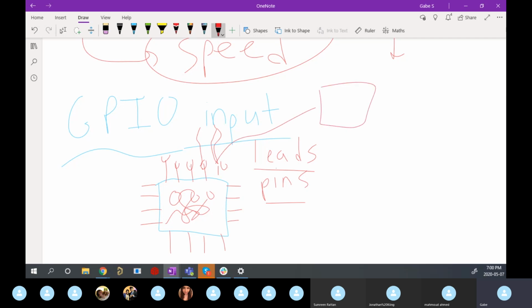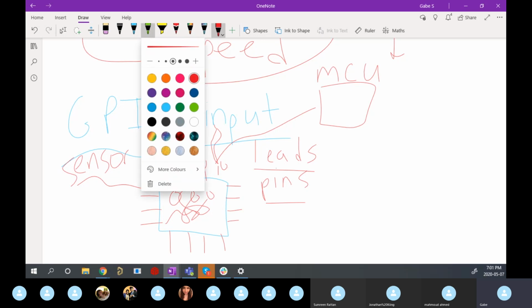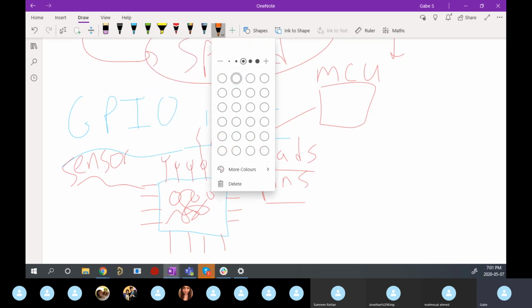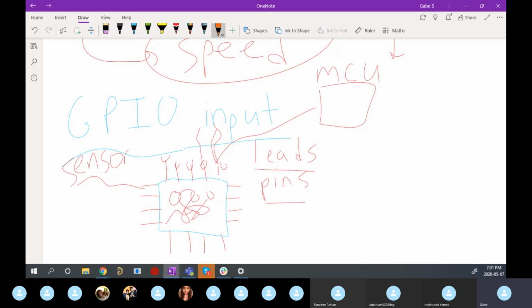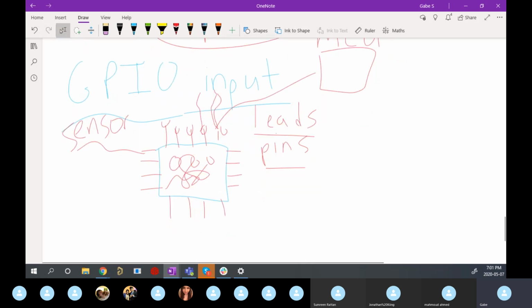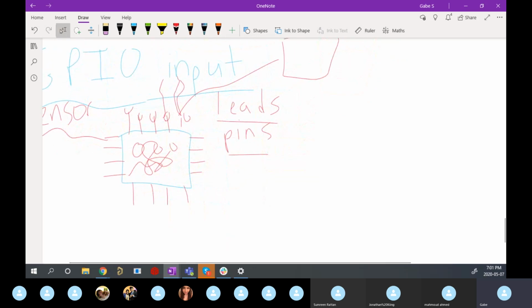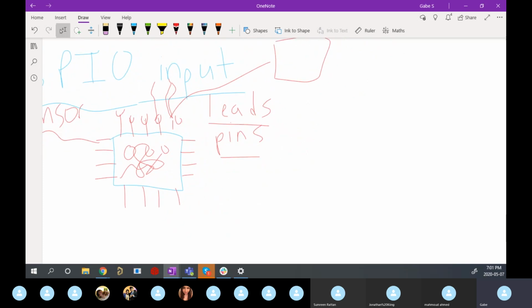So maybe another microcontroller is here and we can chat, or there's a sensor that goes somewhere else and we can chat there as well. We can read from a lot of different places. Okay. So, and it's interesting because we may have a fixed number of pins on the microcontroller. Say in this case we have 16 pins, right?